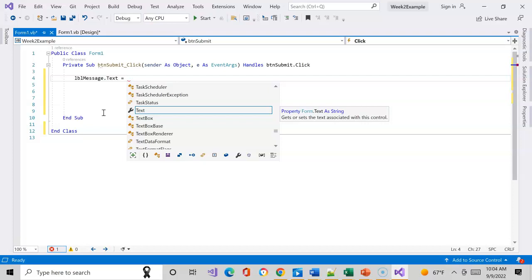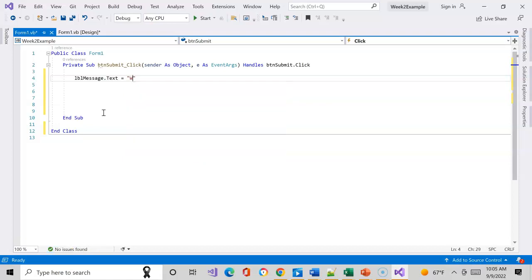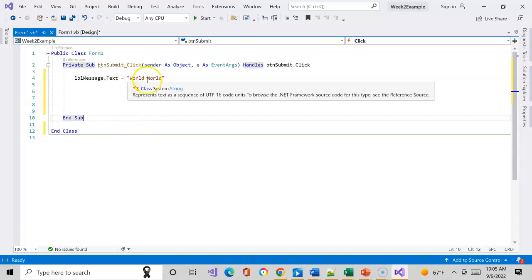We want to say equals to, okay? And what we want it to do is say we want the text property of that label to now contain the words hello world. And if I do that, what we're going to do is write this thing hello world like this. Okay? Hello world I put into double quotes.